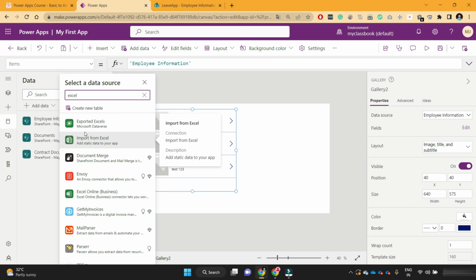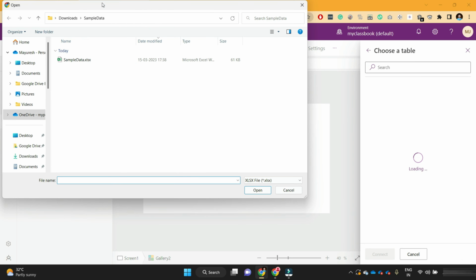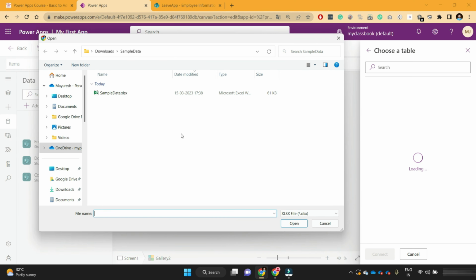In actual scenarios, we are not going to use this import from Excel, because why should one develop an app which does not have a dynamic database? This Excel database is kind of a static database where you cannot add or update the items in that Excel sheet. So just for demonstration purposes, I will use this connector, and as soon as I select that, you can see that it asked me to select an Excel sheet.